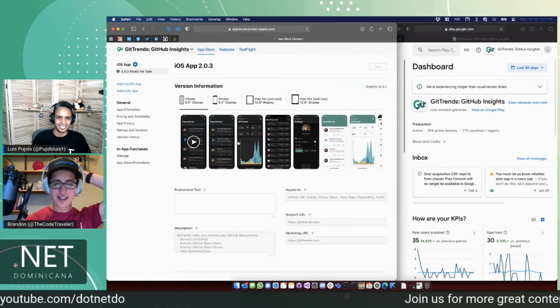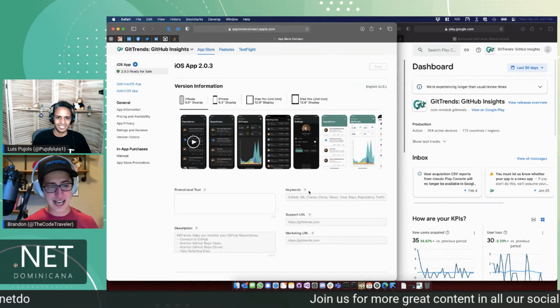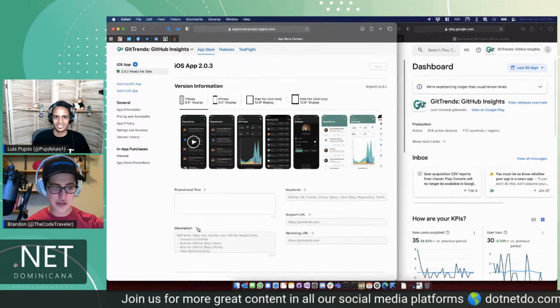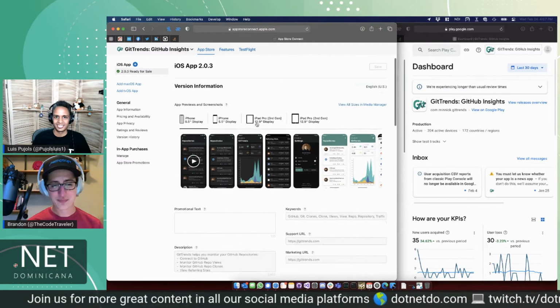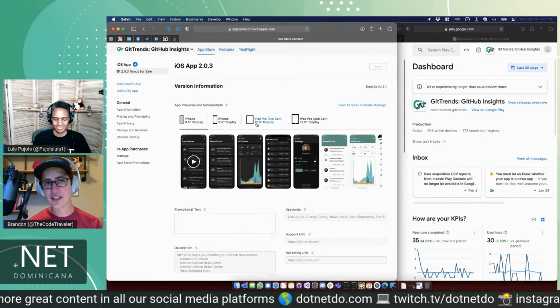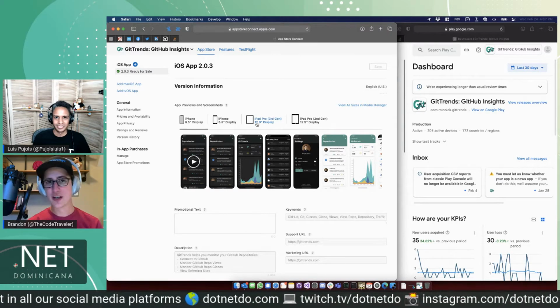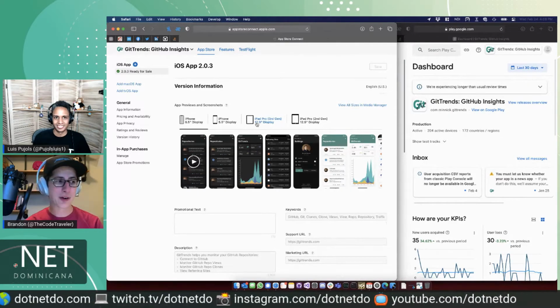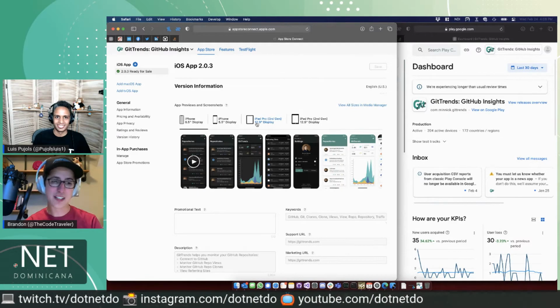And then, alongside adding all the keywords for my app, the support URL, the marketing URL, the description of the app. Also, when somebody searches in the App Store, your app appears. And not only does your app appear, but your app looks amazing when it does.